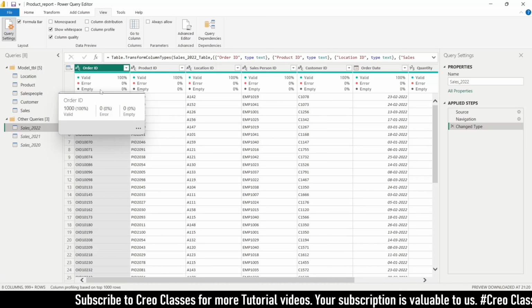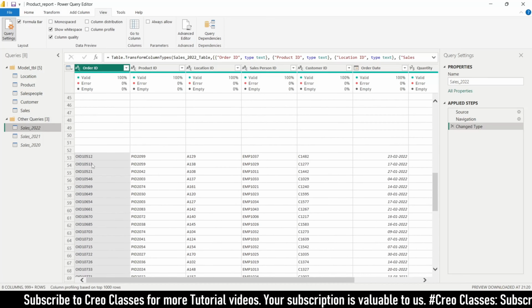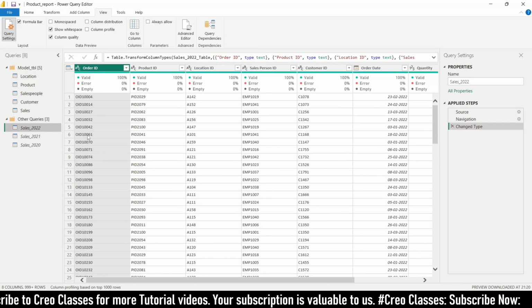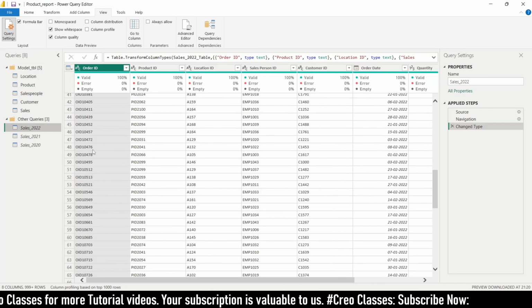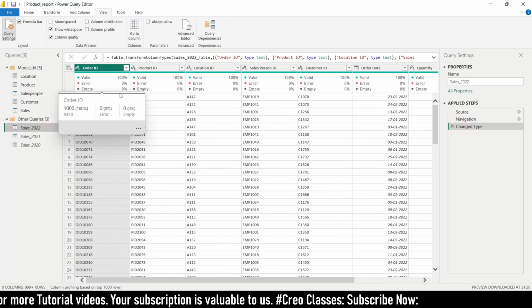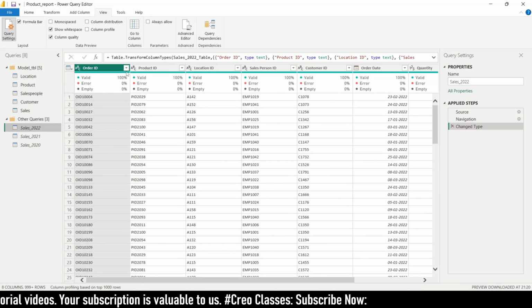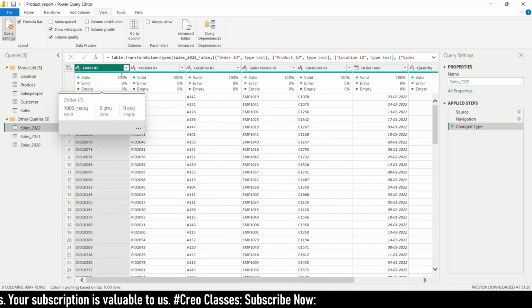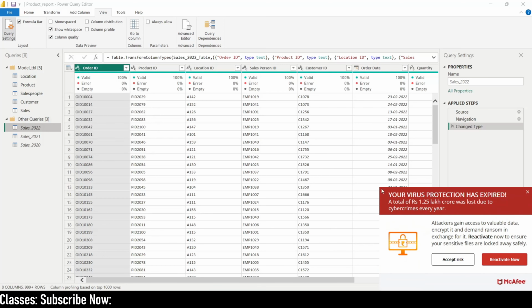And if any rows in a column are empty, it will show the percentage of empty values. The light green bar will be reduced, and the balance will be shown as gray. That indicates the column quality is not good.